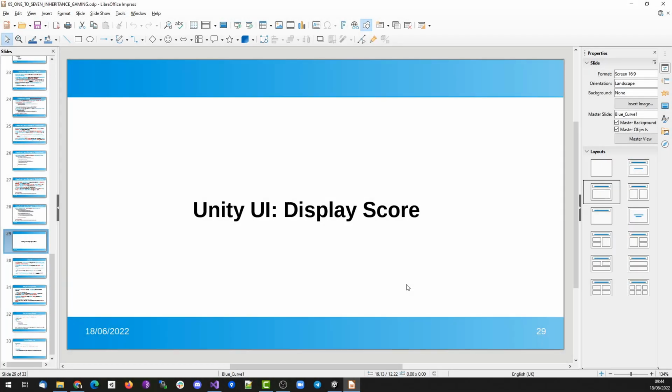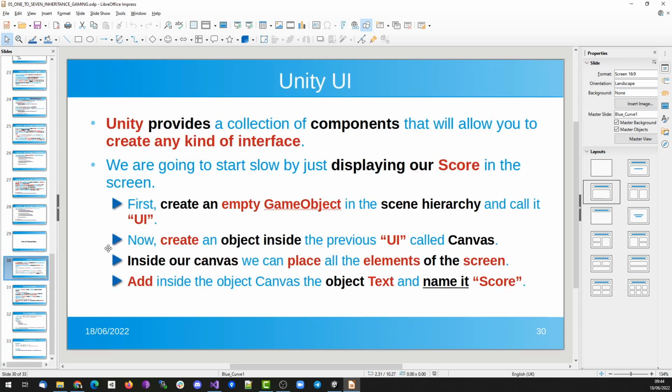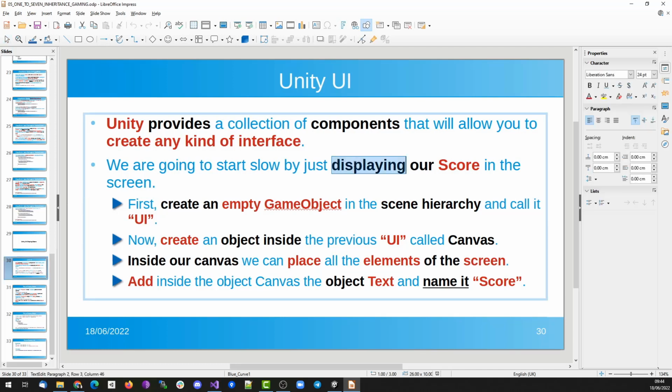In this next part of the lesson, we are going to be introduced to the Unity UI. To be more specific, we are going to create just a text field where we will be able to display the current score. Okay, so Unity provides a collection of components that will allow you to create any kind of interface. We are going to start slow, by just displaying our score.